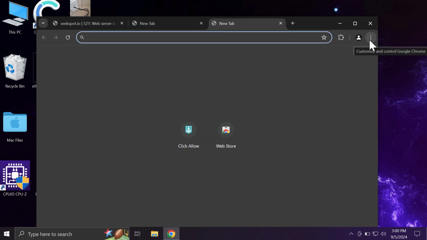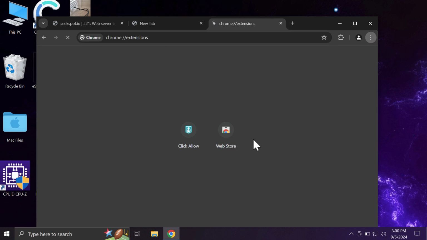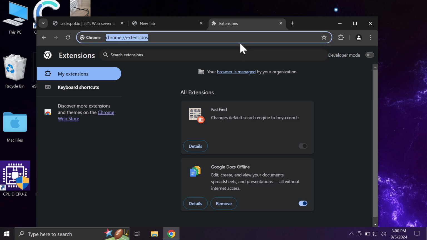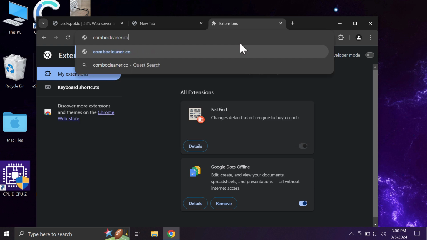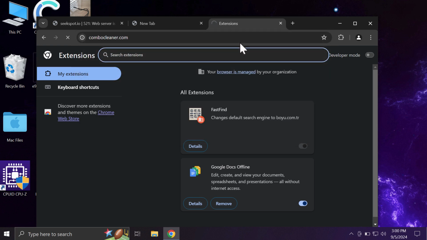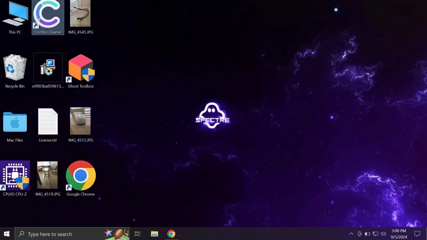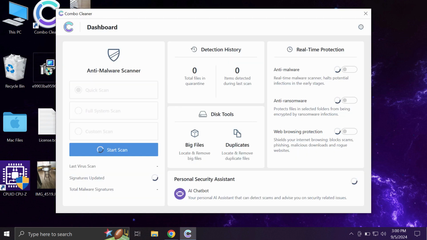If it was mistakenly installed, access the menu, go to Extensions, click on Manage Extensions, and then if you can remove this extension, remove it from the list. Also, I recommend you to research the system with Combo Cleaner. Go to the website combocleaner.com. Download the software, install the program, and once it is successfully installed, start investigating your system with its help.